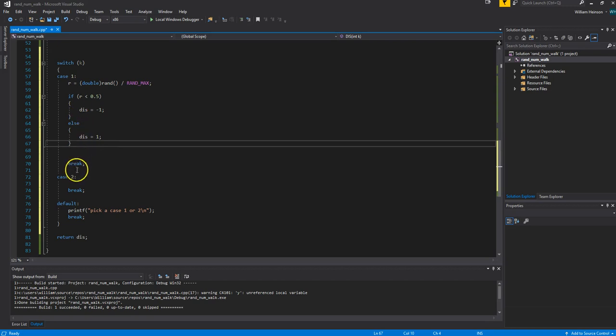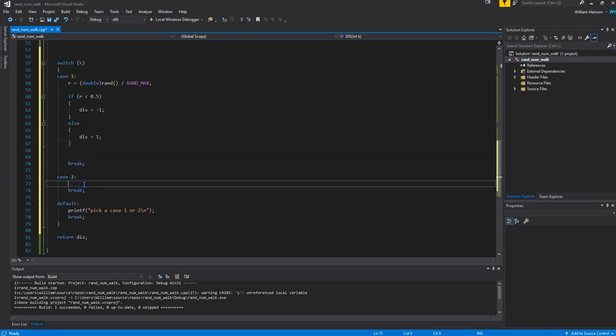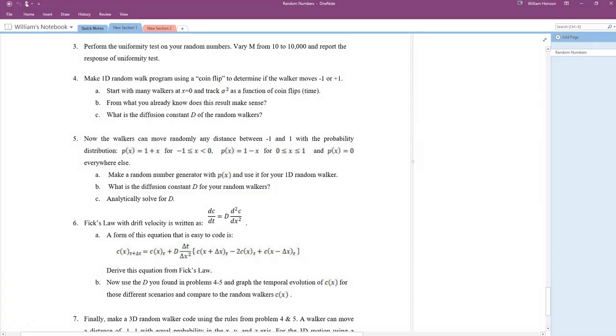Yeah, so this is our coin flip. Here, we got case 2. So this is where you put the solution to problem 5.